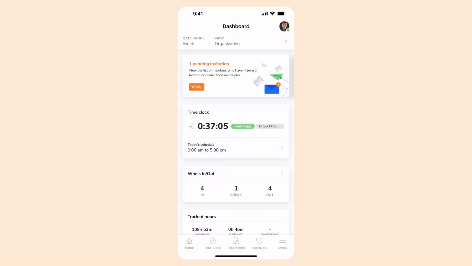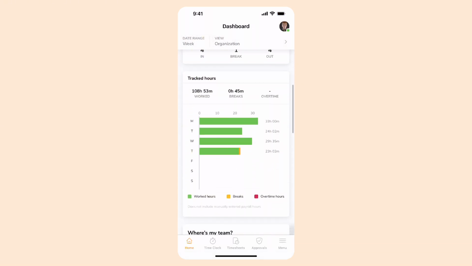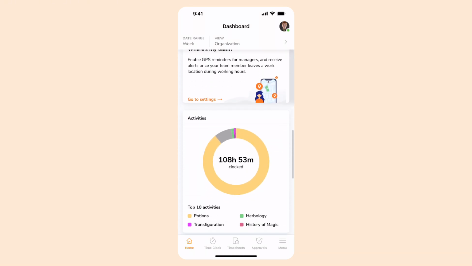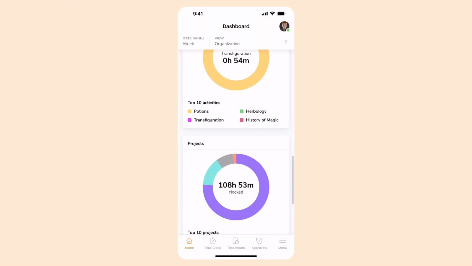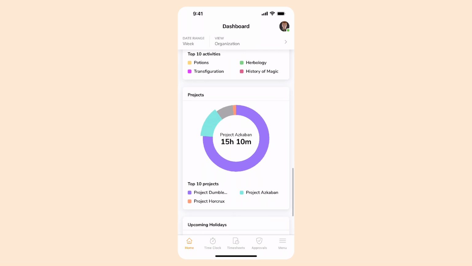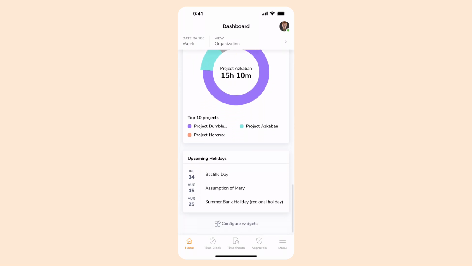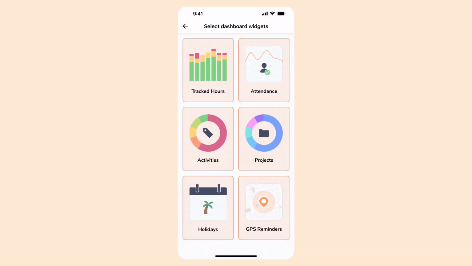As you scroll down, you'll be able to view other useful widgets and charts. This includes the Tracked Hours chart, the activities chart, the projects chart, and upcoming holidays of your team. You can further customize your dashboard by configuring specific widgets you would like to hide or keep visible.